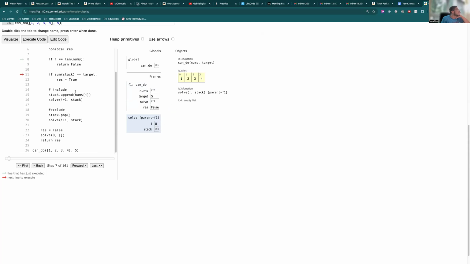Then I check if i is equal to the length of numbers. i has not come to the end. i is just on this first number, so I continue. Then I check the sum of the stack. The stack is the empty list, so the sum is 0, right? So I don't do anything. Then I'm going to include. So look how the include is going to work.